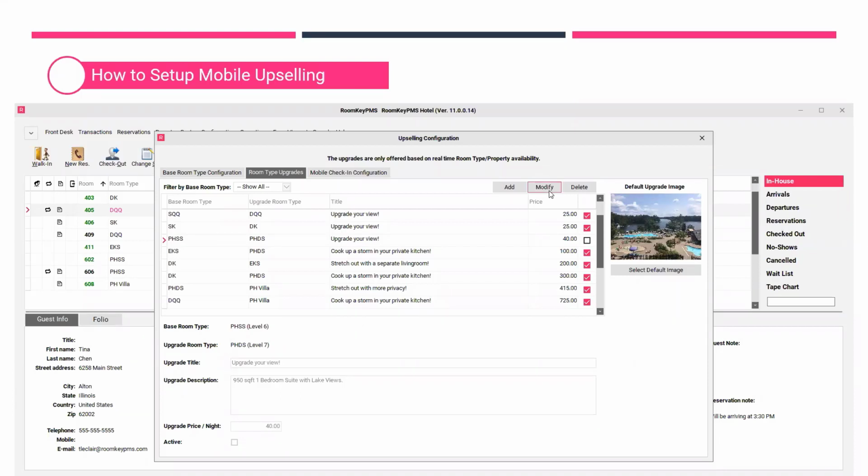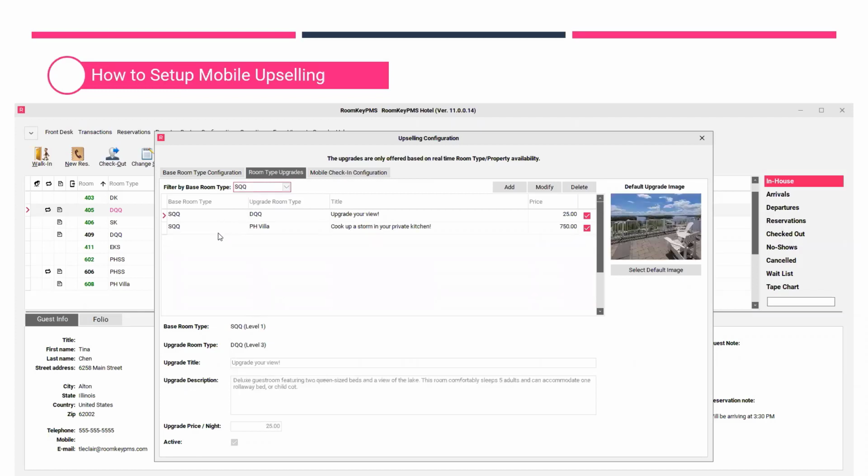Okay. The other thing that you can do, once you've created quite a few upgrades here, you can use the filter option at the top to filter by room type. So if I want to see all the upgrade options that I have available for the SQQ room type, I can filter by SQQ, and I can see that I have 2 offers available. So the guests can either upgrade their view, or they can upgrade to a villa that comes with a private kitchen. So several ways that you can actually manage your upgrade options and the different offers that you want to offer out to your guests through this room upgrades tab, this second step.